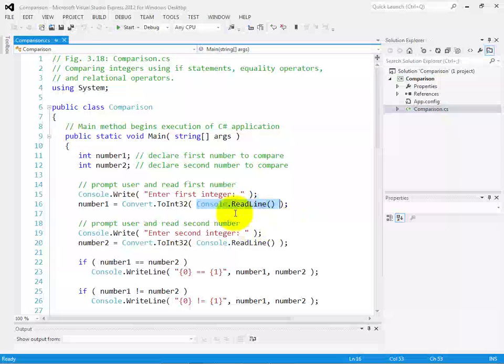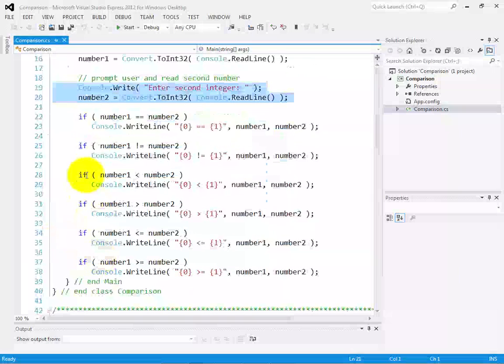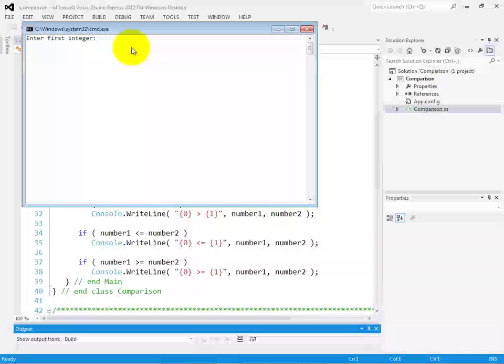Whatever is read in is a string that gets passed in turn to convert.toInt32, which is going to try to convert it from a string to an integer. So I'm assuming once again that the user is entering the value properly, and then we'll store that in number1. And we do the same thing here at lines 19 and 20 for number2. So at this point, we have a series of if statements, and I'm actually going to run the program first so you can see those if statements in action.